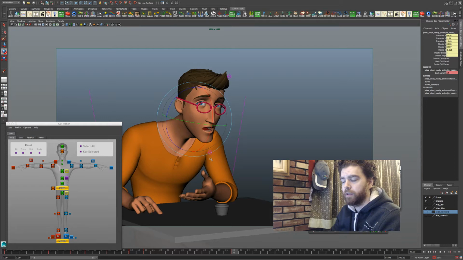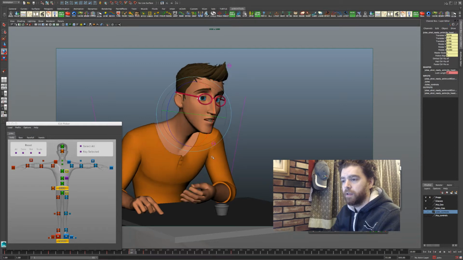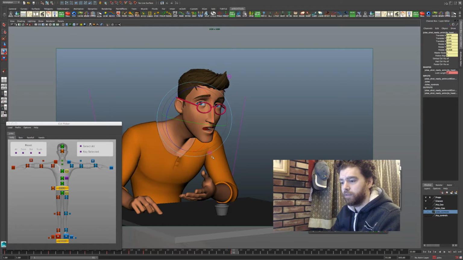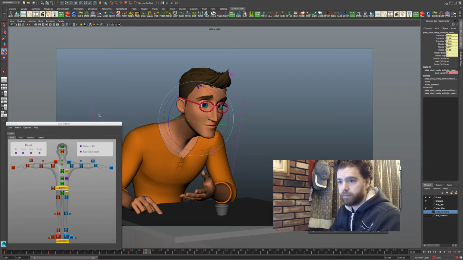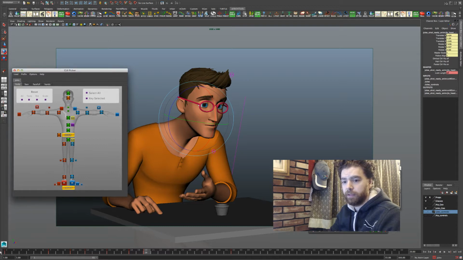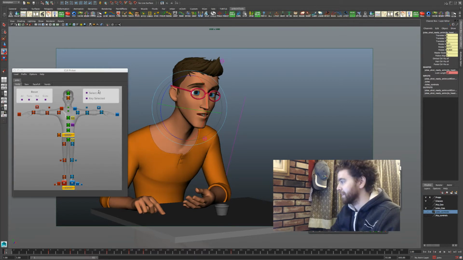So I'm looking at the tip of the nose to get a sense of where his head's tracking, sort of an arc pattern. So let's talk about that really quickly. It's a great time to do that.